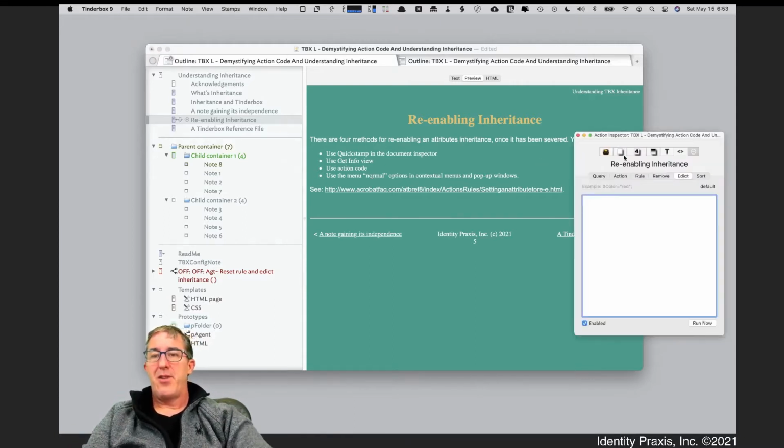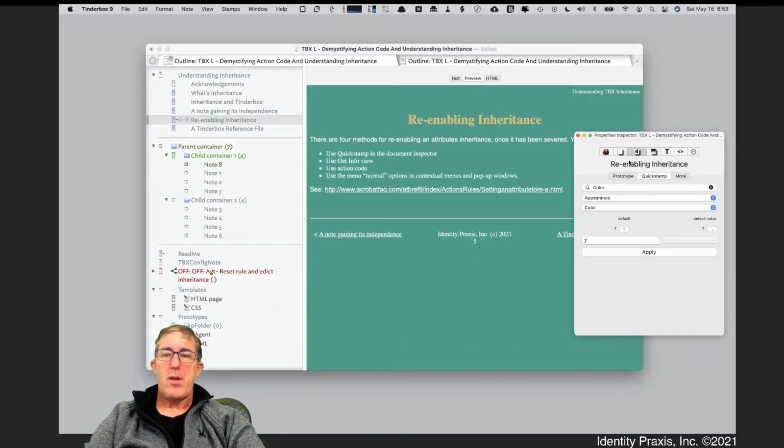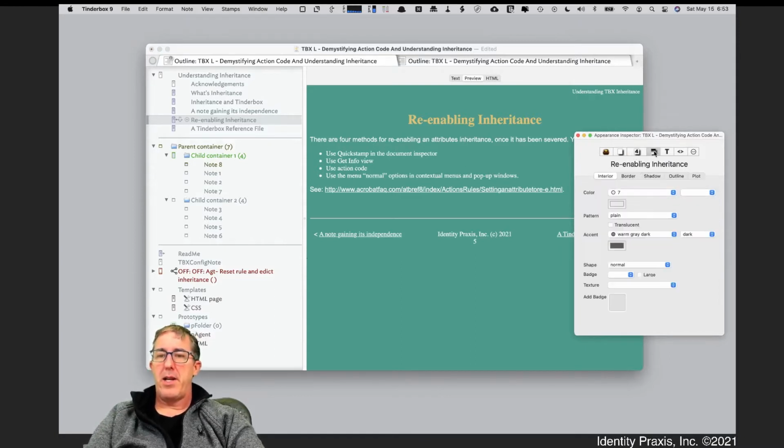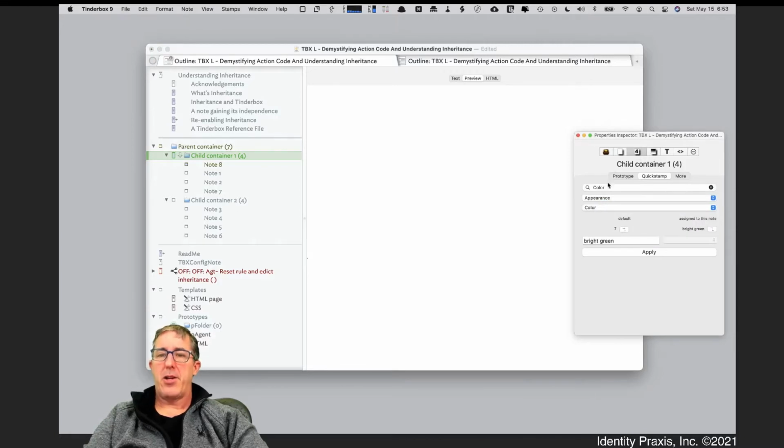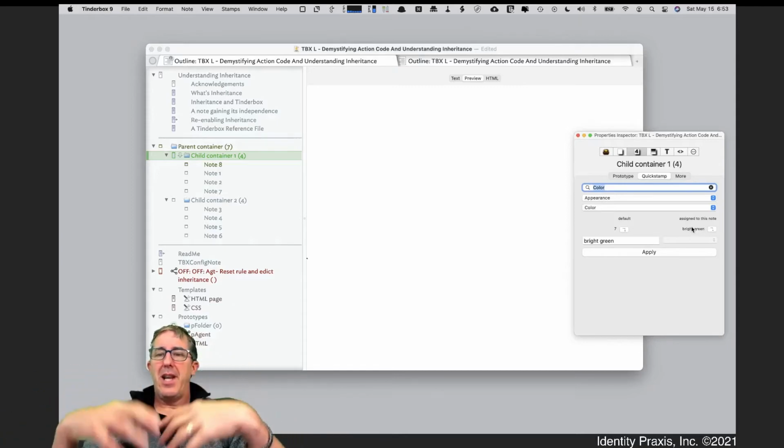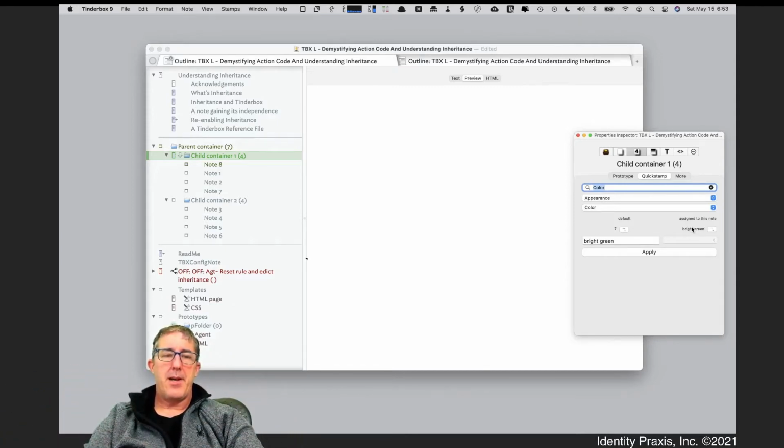You saw how I broke the color by changing the color of this note. If you recall, I broke the inheritance by changing the color to green. Now if I want to go back and leverage a quick stamp, I can find the color, and you'll see that right here it says assigned to this note. What this is telling me is that the bright green color currently assigned to this note means this note is now independent. It's not related to its prototype parent.